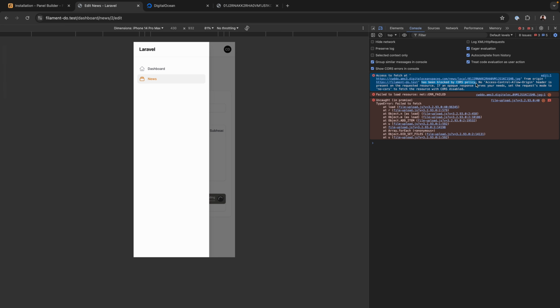And it basically says it has been blocked by CORS policy, no Access-Control-Allow-Origin error. Now this error happens when an application attempts to make a cross-origin request, but the server doesn't include the appropriate Access-Control-Allow-Origin header in the response. This header tells the browser that the application is allowed to make cross-origin requests. Without it, the browser's same-origin policy will block the request for security reasons.